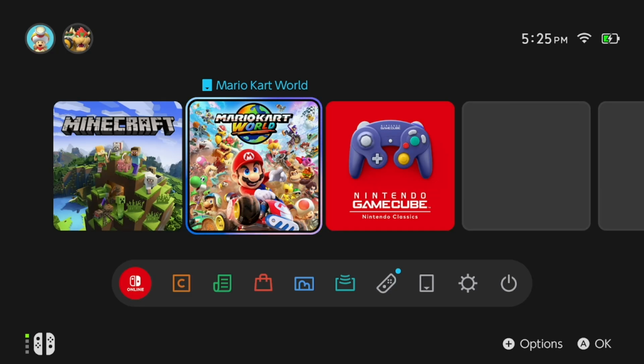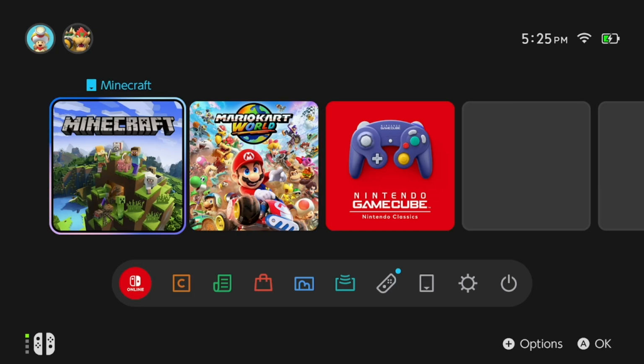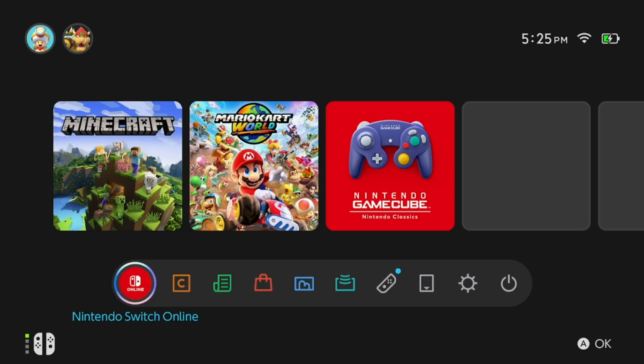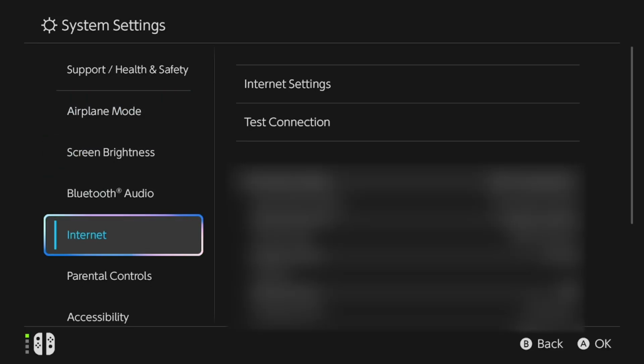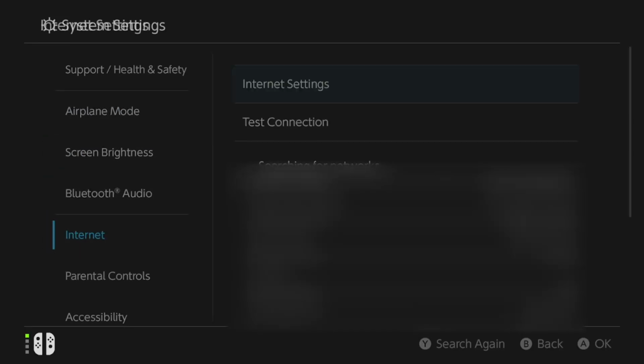In this video, I'm going to show you how to access Google Chrome on the Nintendo Switch 2. So believe it or not, you can actually do this by making a few adjustments to your settings. So you just want to go to the bottom menu, then press on System Settings. Once you're here, go ahead and scroll down until you see Internet, then go ahead and press on Internet Settings.